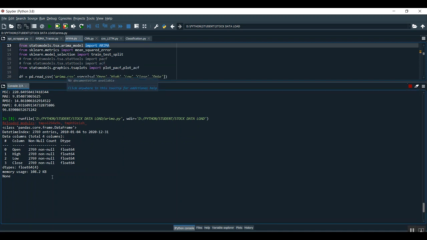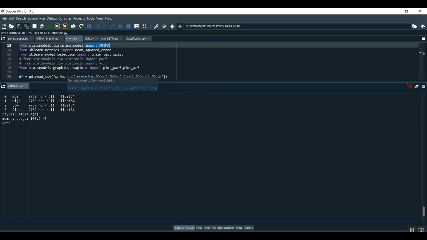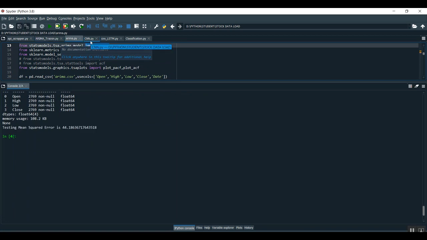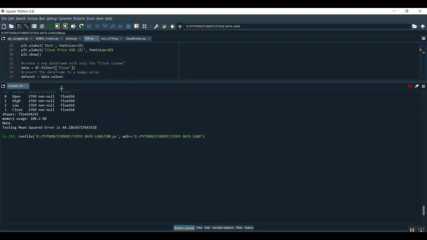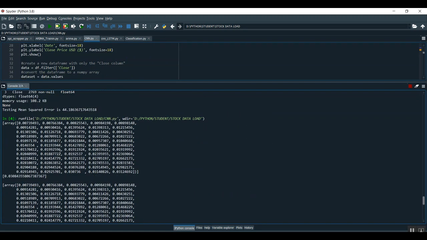From the ARIMA data set after the training, the next step of the process is going on after ARIMA training. This was both the files of ARIMA training. Once it is done, I am going to predict by using CNN. It is showing you the testing mean square error for that ARIMA training. And here I am going to predict by using CNN. Prediction is going on for the CNN values.